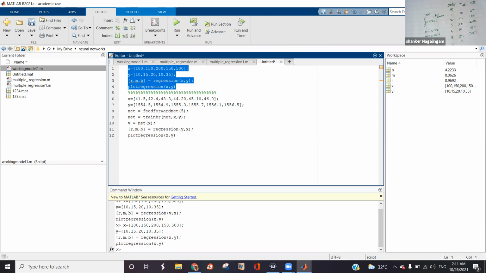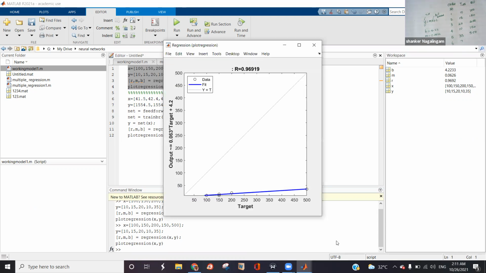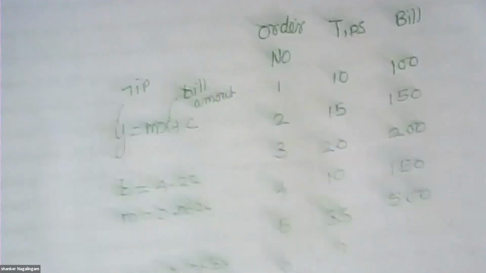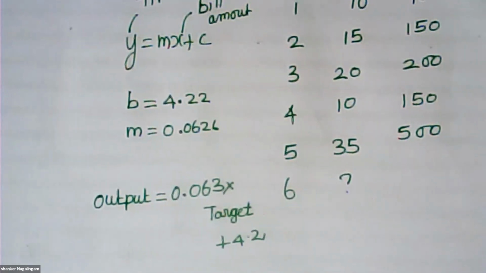Now you can see from this diagram, a very important thing is that the equation is given in this diagram. I'll just write these things down on my paper. Output is equal to 0.63 into the target, plus 4.2. Now, if I show the studio, you can see these values. This is your graphical value from the plot, and this is the value from your coding.